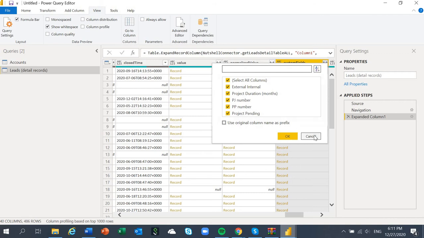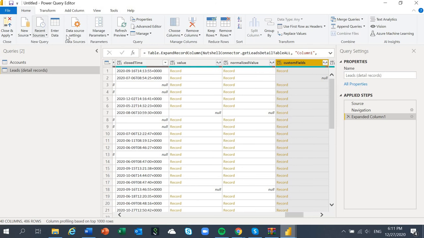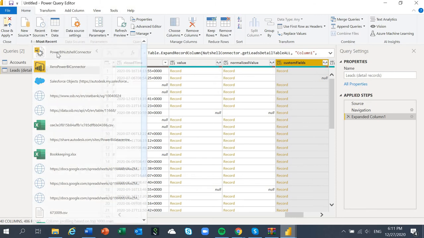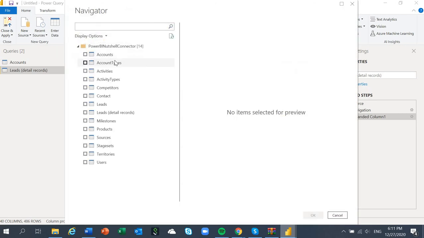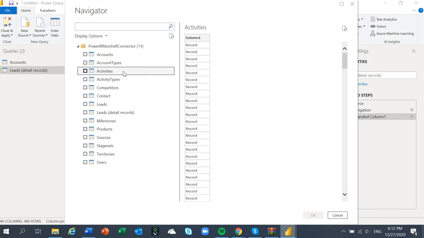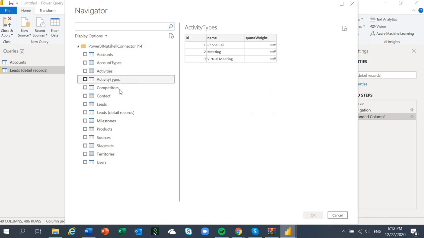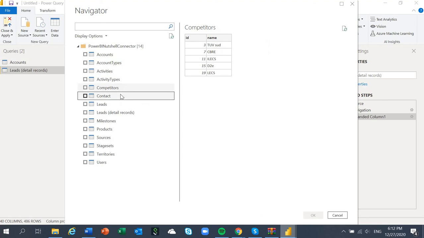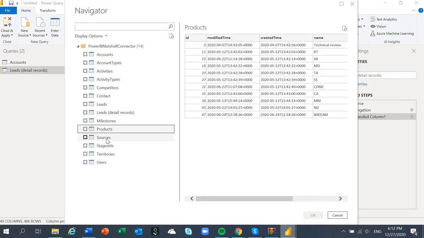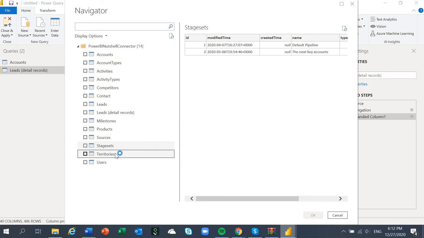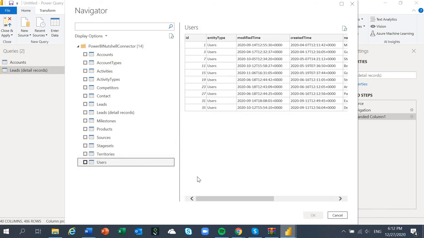In terms of other tables that we have available under Nutshell, just to demonstrate to you that all the tables work, we have account types, activities, which is a little bit slow, activity types, competitions, contracts, leads, milestones, product sources, stage sets, territories, and users.